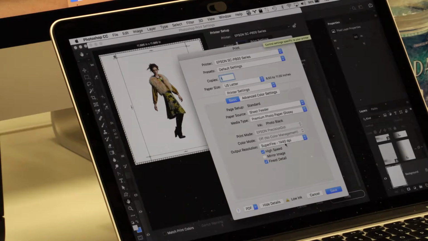Then this part coming down here, you actually have an output resolution, and you'll see in this case it says super fine because my pictures are super fine. But if you click on that drop-down menu, you'll see you have super photo instead of super fine.